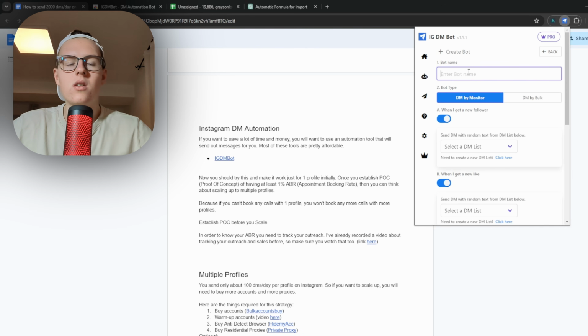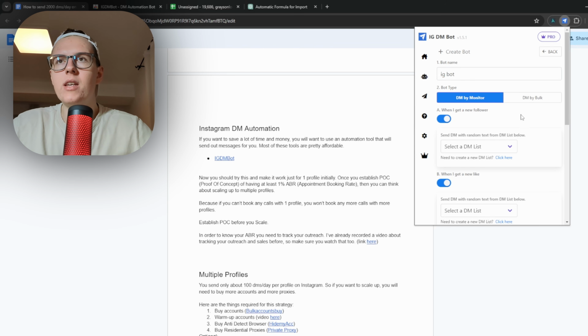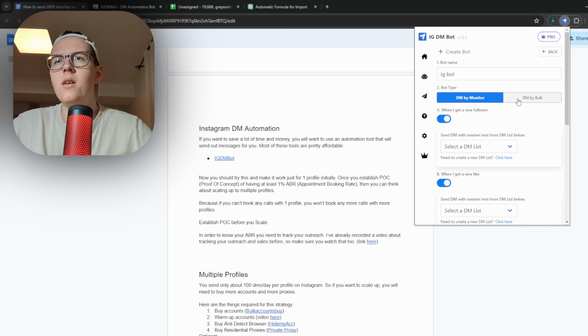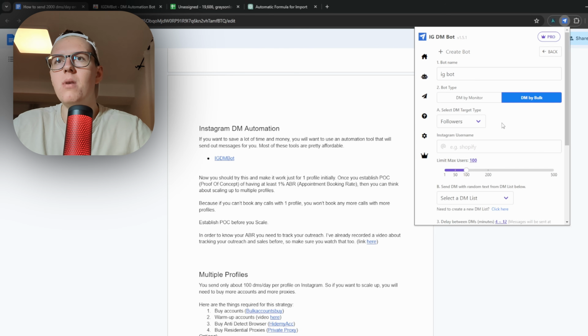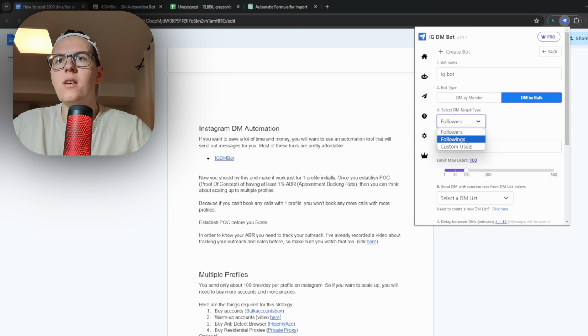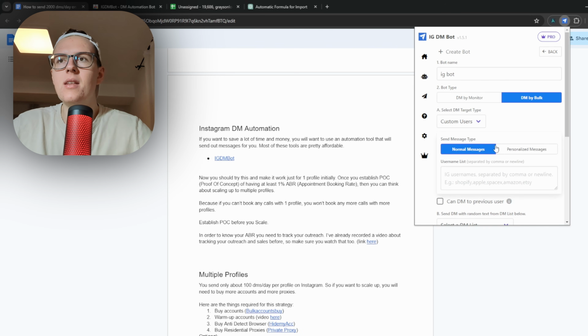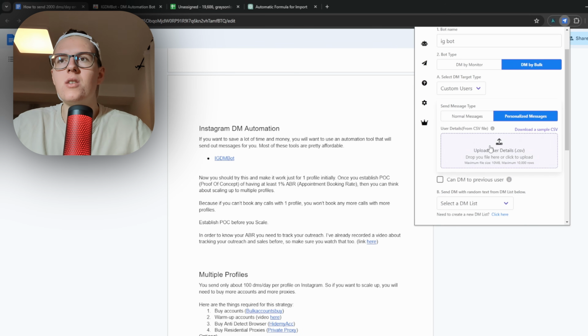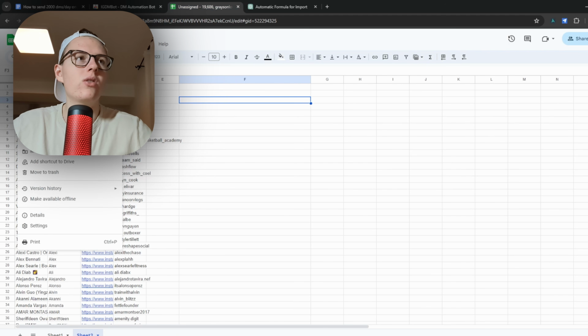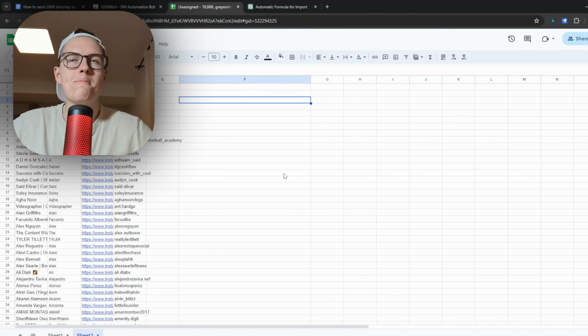Now once you install it, we just click here, and what do we do, right? Let's create a new bot called IG bot. Okay, what do you click here is bot type. We click DM, I'm pretty sure it's DM bulk. And now we just select custom users, and now we select personalized messages. And what we need to do here is actually download this sheet. So we download it into CSV.